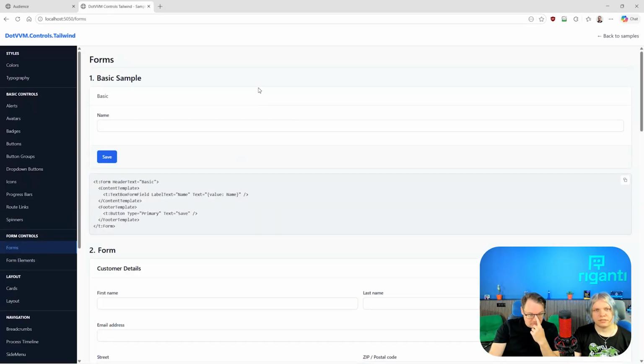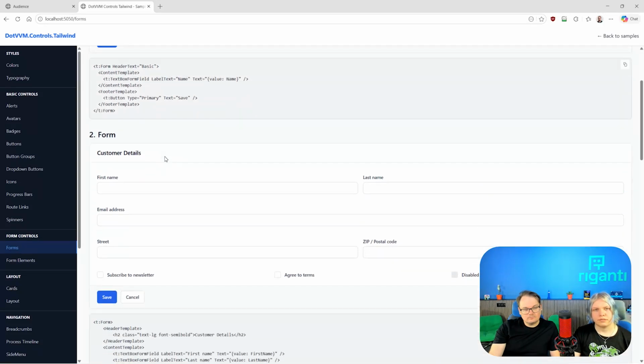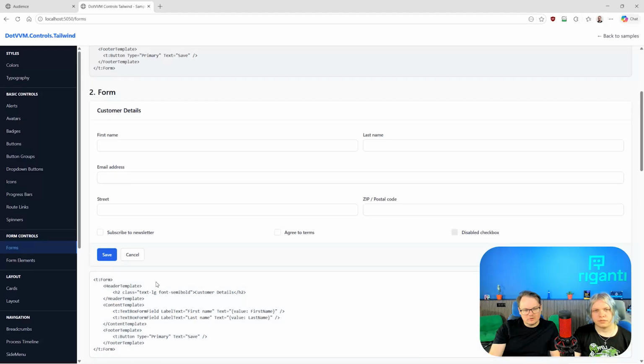And here we have the simple framework for the forms. So there is the form control, which can have some header text. It's similar to card, but it will render HTML form elements. So the submit buttons would work as expected.